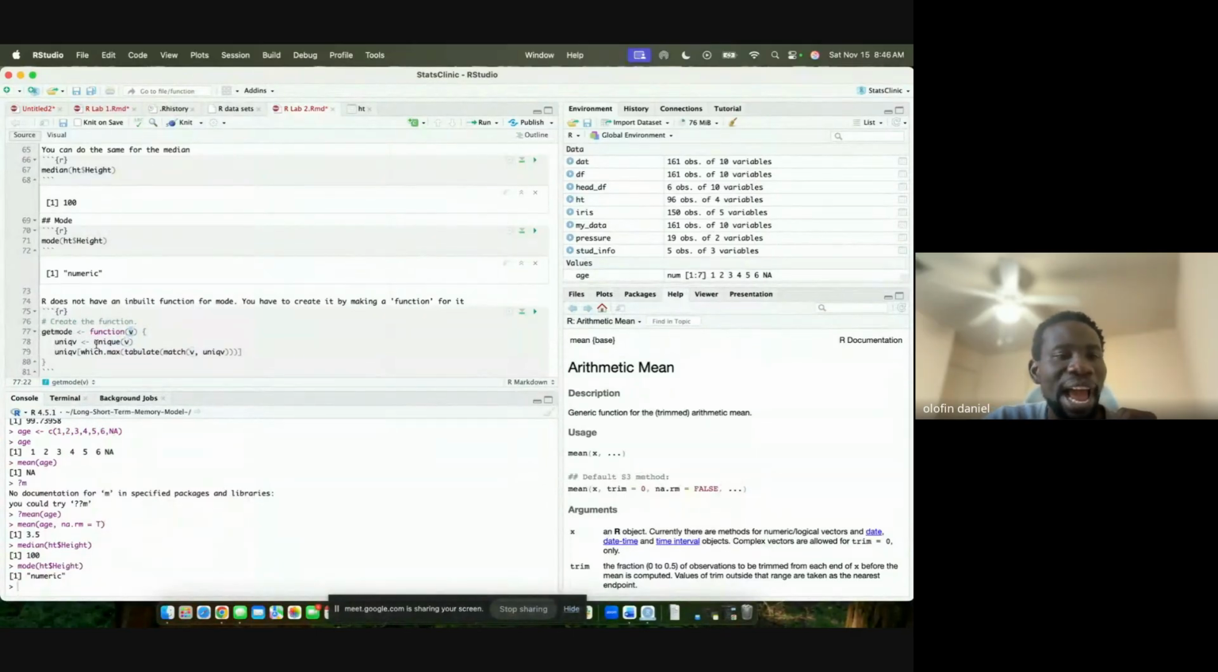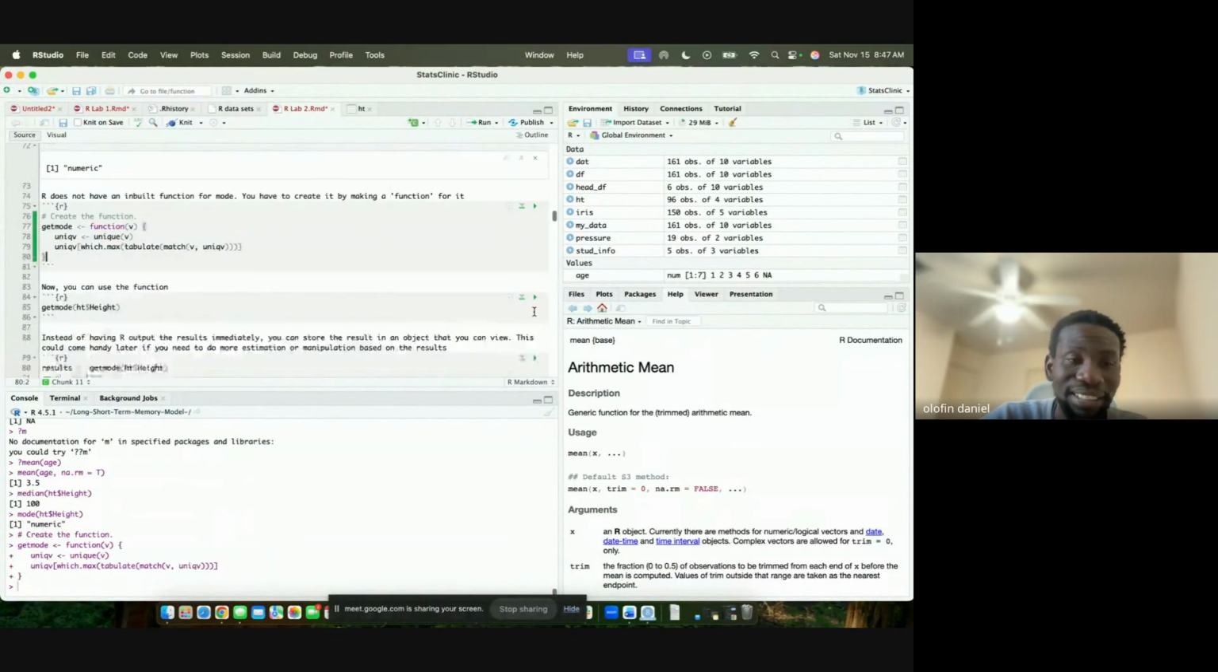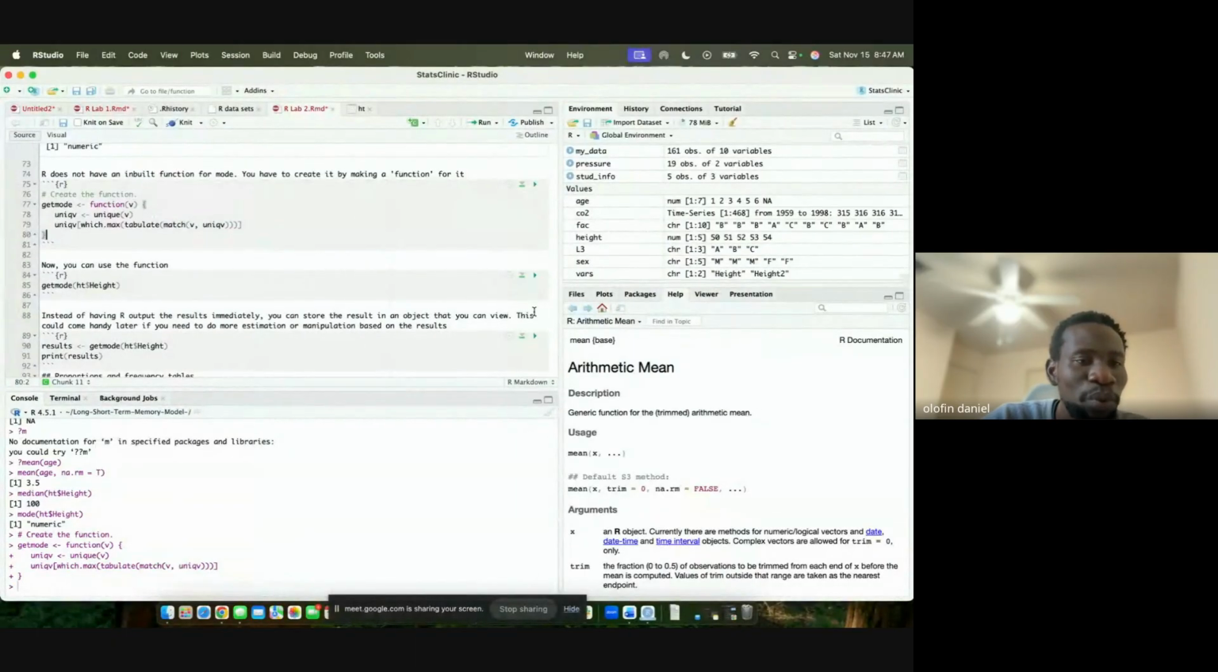Then we go to the next line and write that we want the function to have something called unique, which gives us the unique set of values. We use the match function to match the v and the unique. We tabulate them. After tabulating them, we get the maximum value, which we get using which.max. Then it was wrapped in this function. So that's just it. You can just come here and run this. If I explain this, it might be too complex, so it's not something you have to bother yourself about.